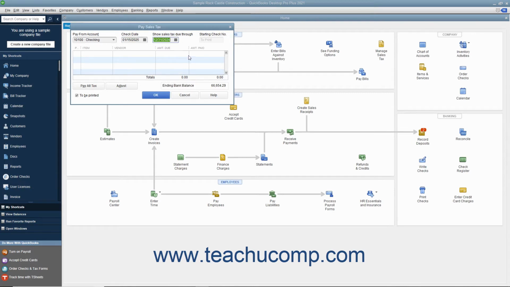If the check is to be printed, check the To Be Printed checkbox at the bottom of the window. Otherwise, you can uncheck the box and enter the starting number of the check issued into the Starting Check Number field. The listing of taxing agencies to whom you owe tax will be displayed in the Pay Sales Tax window. You can select the agencies to pay by clicking into the Pay column to the left of the agencies you need to pay. Once you have your selections made, click the OK button to have QuickBooks automatically create the tax payment checks. QuickBooks also updates the sales tax report and sales tax payable register to show the payment.